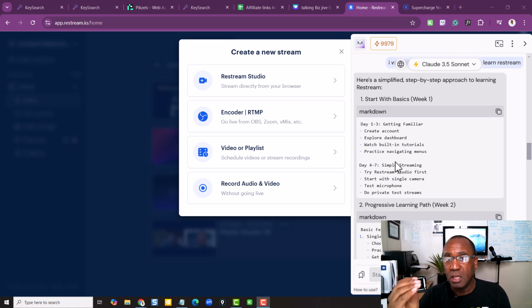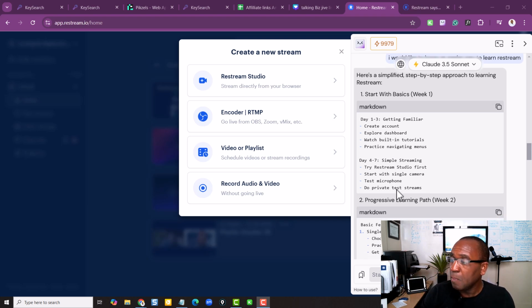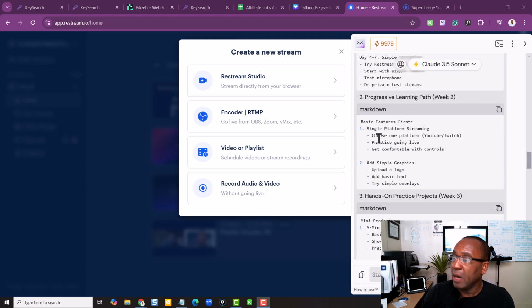Imagine this now, again, standard operating procedure. You don't have to try to figure out anything anymore. You let your apps do it for you, break it down into summary format, and just give you the highlights, right? So here it is. Progressive learning path. Right now, it says single platform streaming. It's really breaking it out for you. Choose one platform, YouTube or Twitch. Practice going live. Get comfortable with the controls.